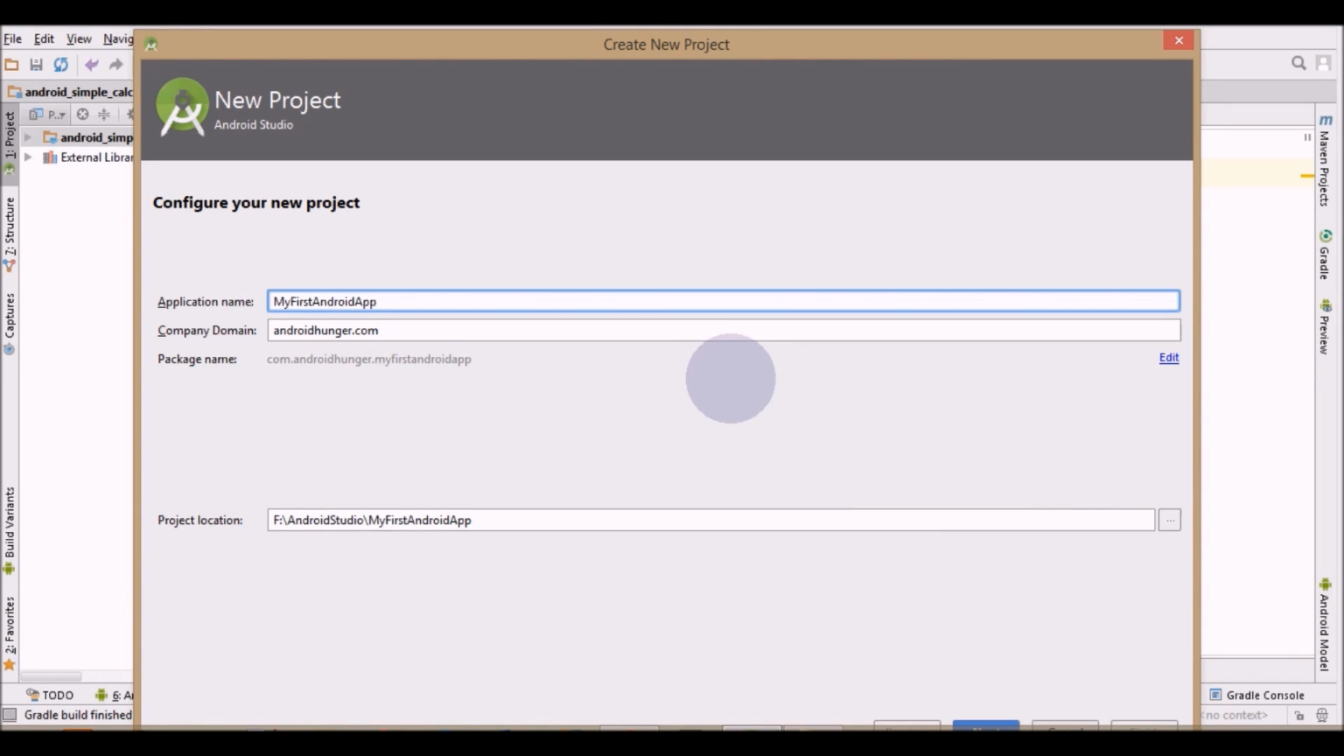Here in this video, I'm going to show you how to create your first Android application. In the previous video, I showed the demo of the application. Here in this video, we'll code the application, and let's get started with Android programming.